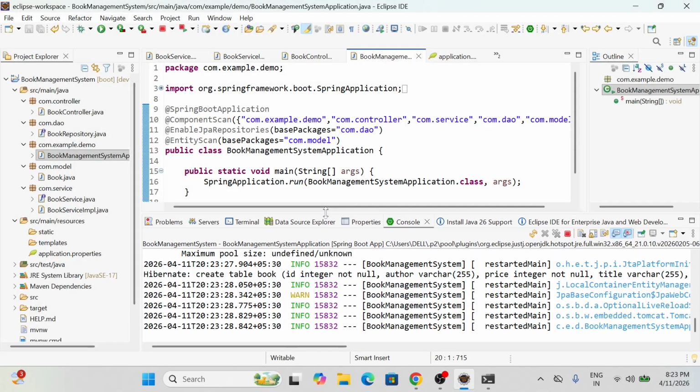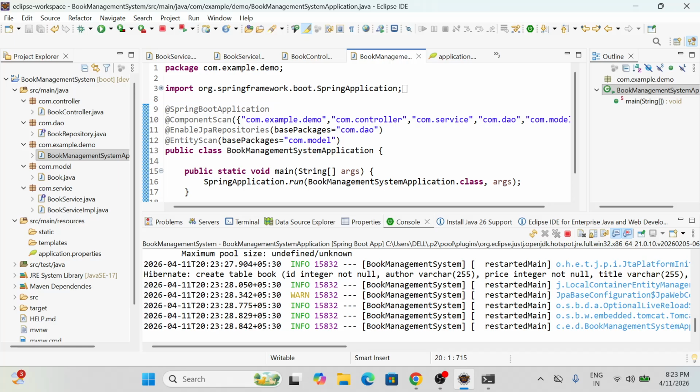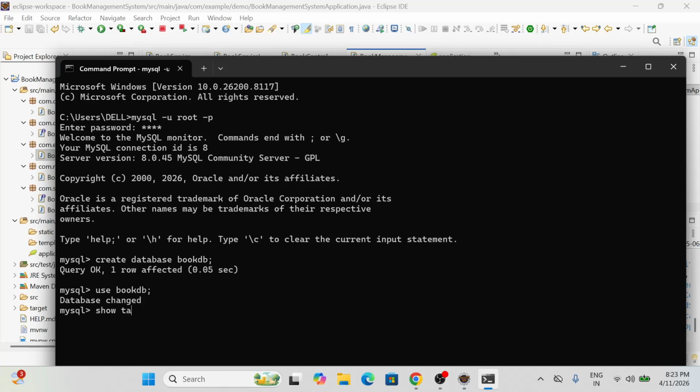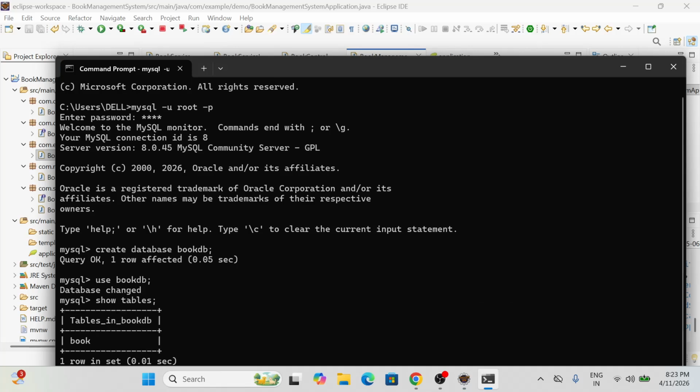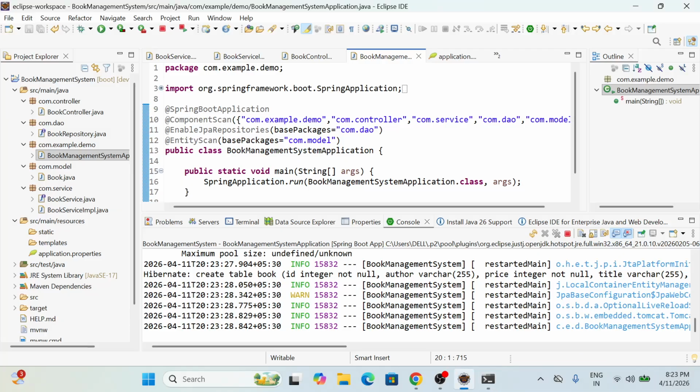So the advantage of a Spring Boot application is that it gives us the ready-made architecture. Look, it ran and it also created a table. Okay, you can go and check here also. Show tables. So you will find there is a book table. Okay, so now we have to insert the record. So for that we have some client. Okay, so I am going to use the Postman client, which is a testing client for Spring Boot application.